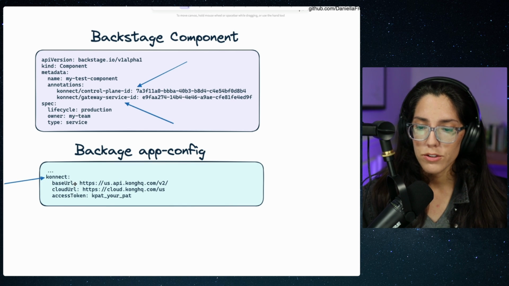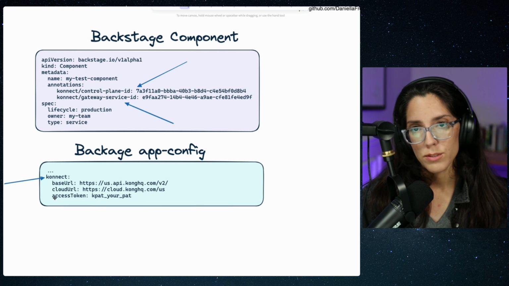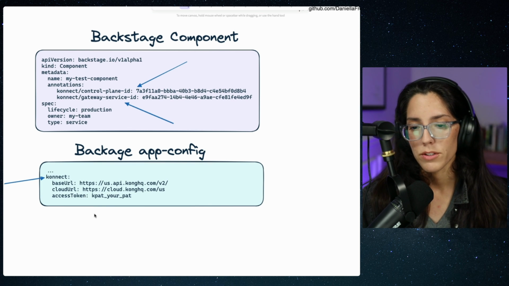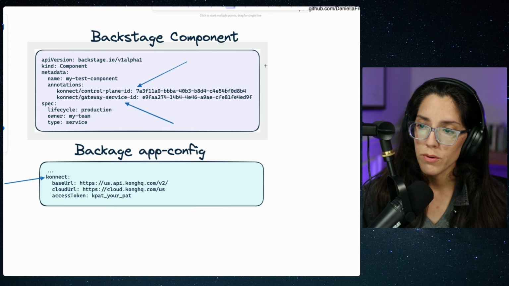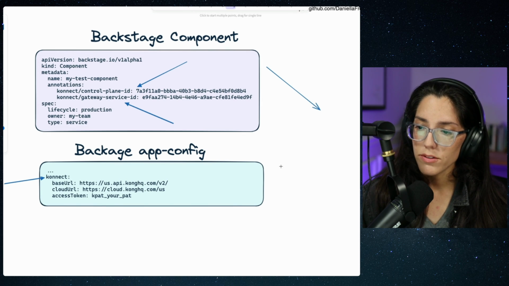So in order to connect, we would need to know the base URL. We actually also need to know the cloud URL, and everything's protected, so we would need an access token. Actually, we do have service account tokens, so this would realistically want to be a service account token. And so with that information combined, the backend plugin will be able to pull this information.